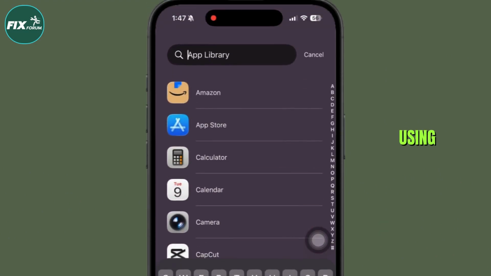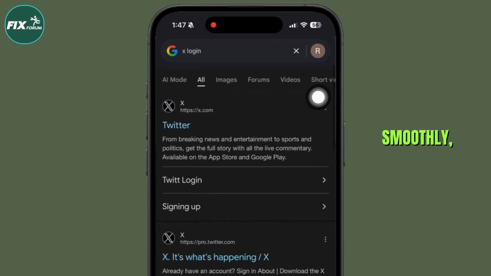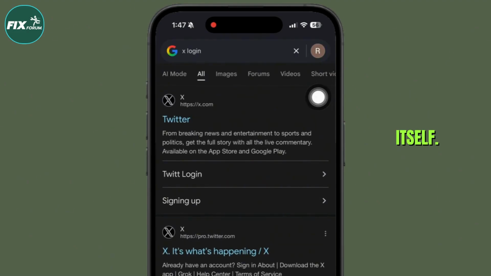Finally, if nothing works, try using X in a browser like Chrome or Safari. If the browser version runs smoothly, then the issue is likely with the app itself. Reinstalling usually solves it. And that's it.